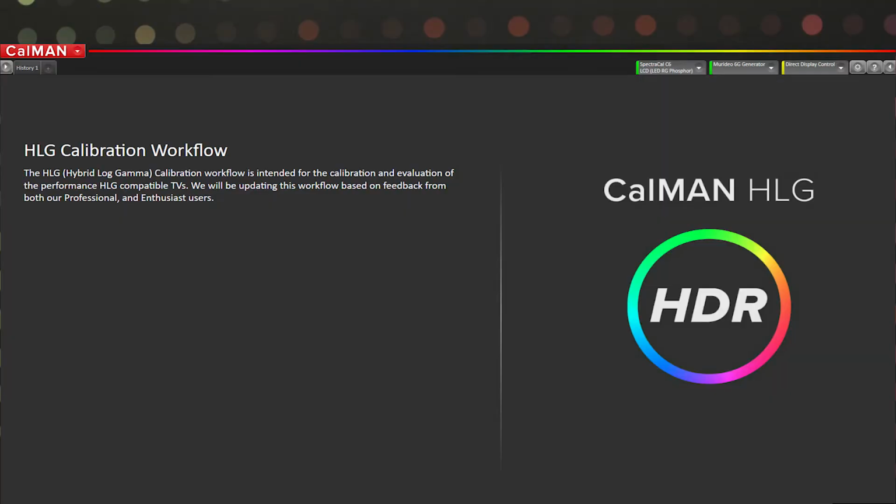CalMan supports HLG with the pattern generators. Most of the pattern generators, if not all of them, that support HDR10 in CalMan also support HLG now with CalMan 2017. And now we have a new workflow to go along with that. We've had HLG in CalMan for over a year, maybe 2 years, just because we try to put in the standards right when they come out. So when TV manufacturers are doing R&D, they already have something to measure against, even though it's not in consumer hands yet.